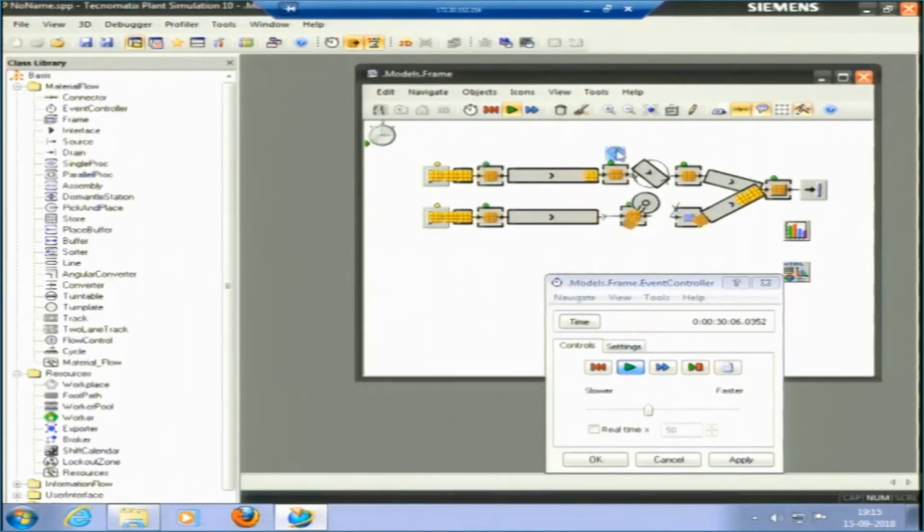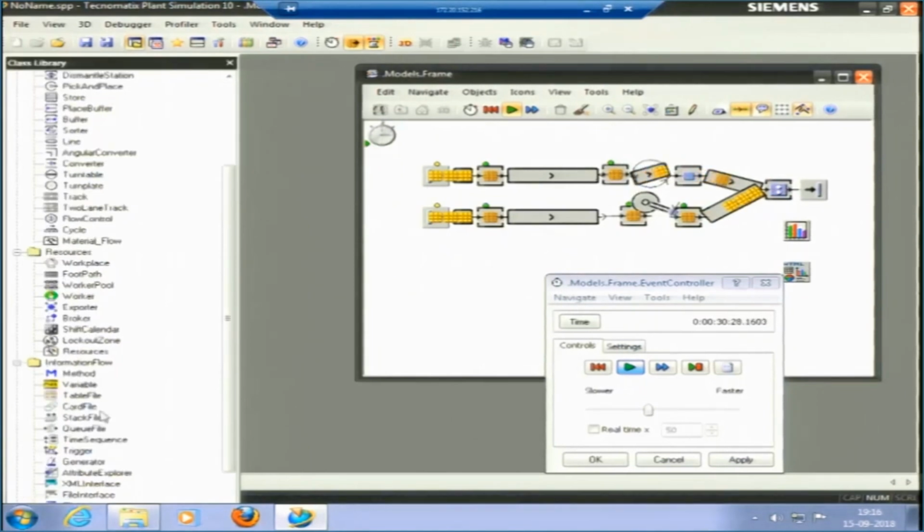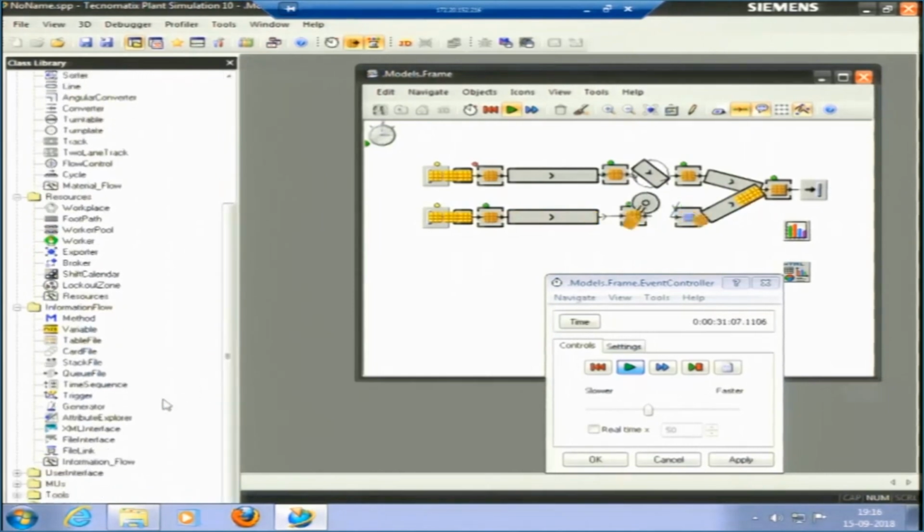Delete and delete. So, some important points here: method, which I have said, then card file, stack file. This is the information flow. How the information will flow, we can define the attributes here and see how the information could flow. Some of the information flow objects could be method, and then we have variable.